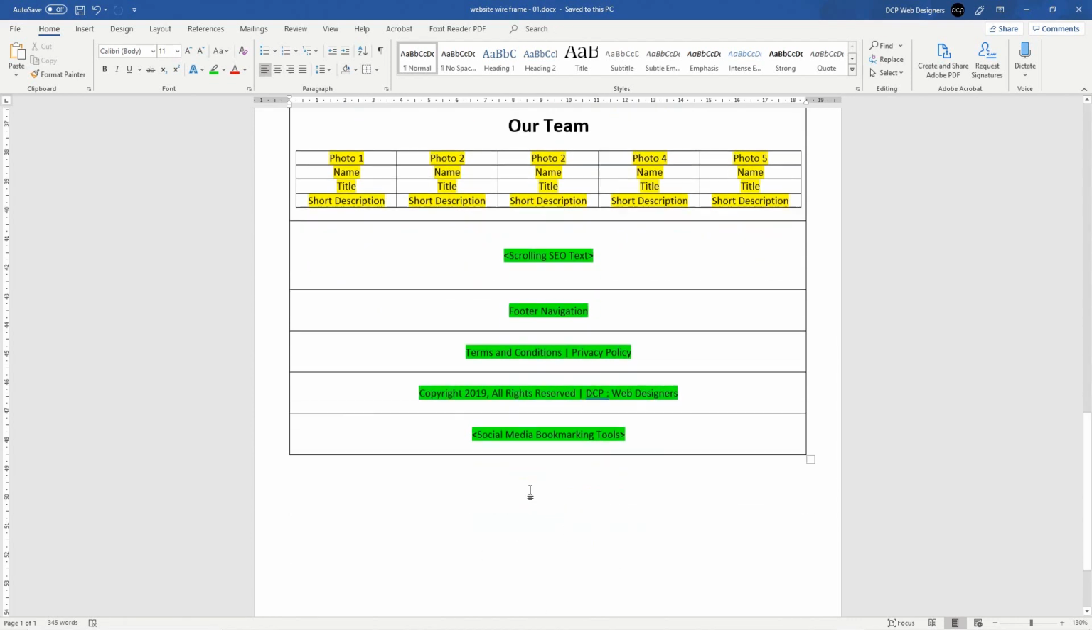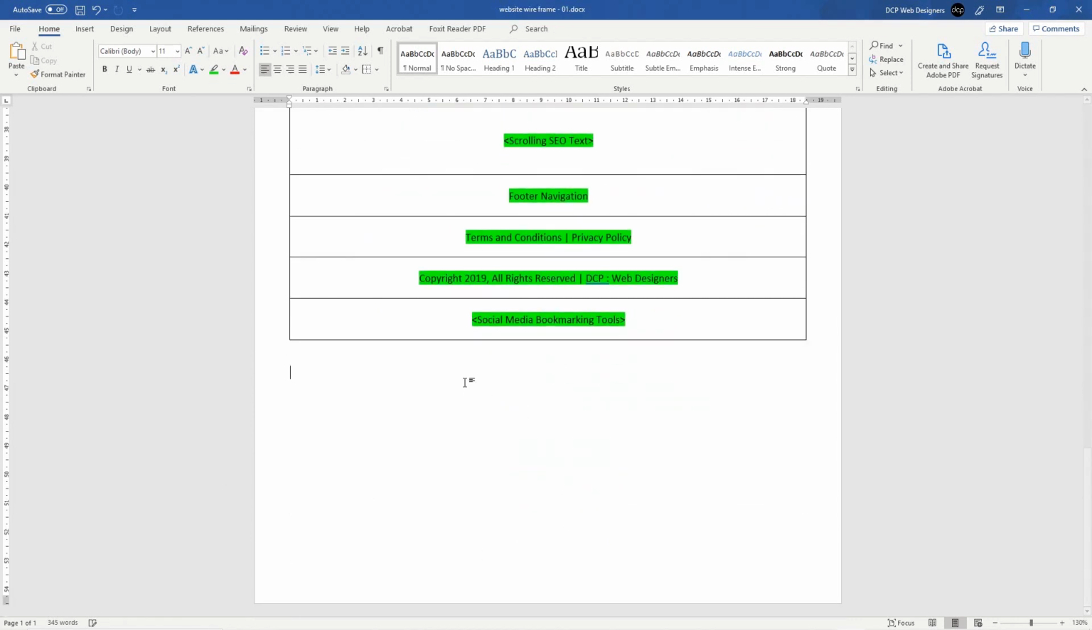Normally down here, so I'm pretty much done with this page, but down here normally I'll put in notes. So I might just have some general notes about, you know, color scheme. I might make a little note here: use colors from logo, and blue.